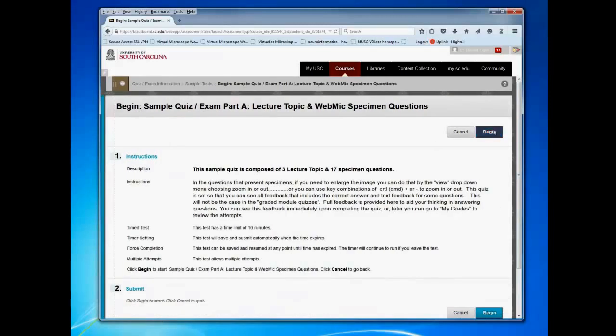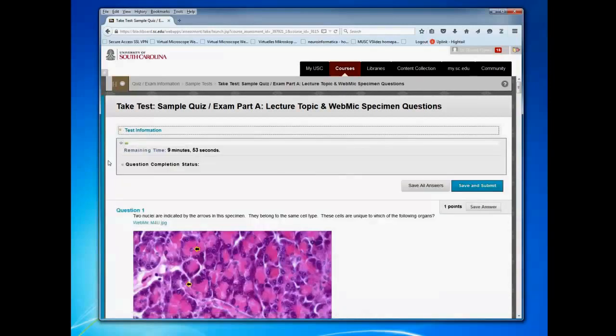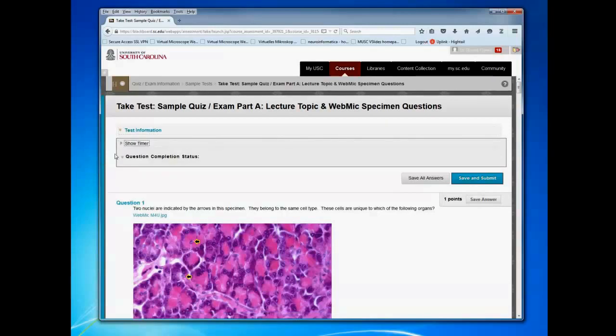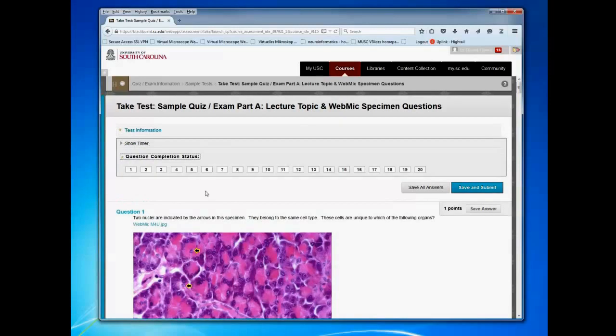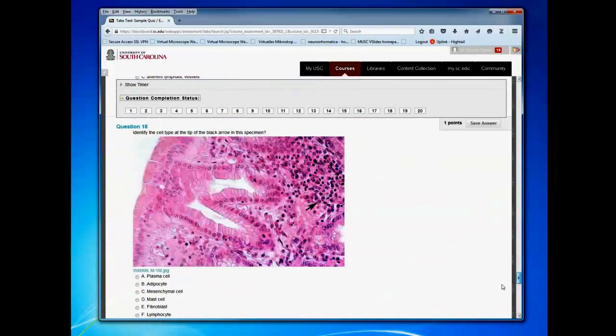And now, after you begin the test, then you'll be able to get rid of the test information after you've read it. So you see up here on test information, you click that up arrow, and that removes that. Now you can have the time shown if you like, or hide it, and the question completion status. This will show you the questions you've completed. Now this part A on the sample test is exactly like you will have the questions delivered in part A of all the module quizzes, and you have all the questions in a row like this, okay?